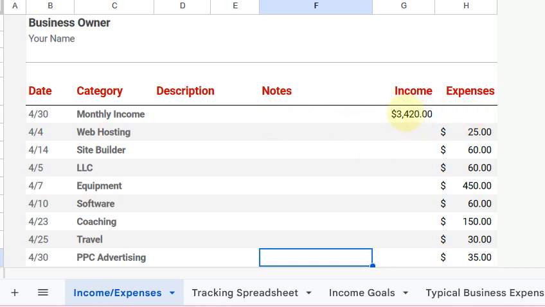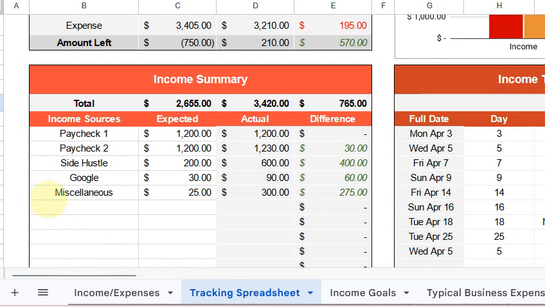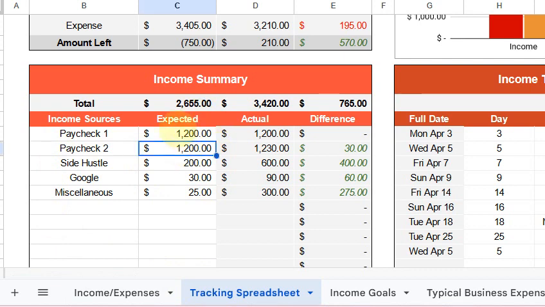For example, on the spreadsheet, we have paycheck 1 and paycheck 2. A lot of people get paid twice a month, so you put in your paycheck 1 and your paycheck 2 data. If you're working full time, then that money is going to be pretty consistent. You're going to have your expected income, and you just put those numbers in here. And if you have a side hustle, then you're going to want to track that information here, and all the different places that you earn money from.